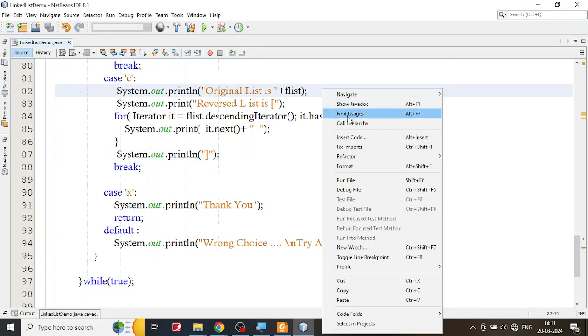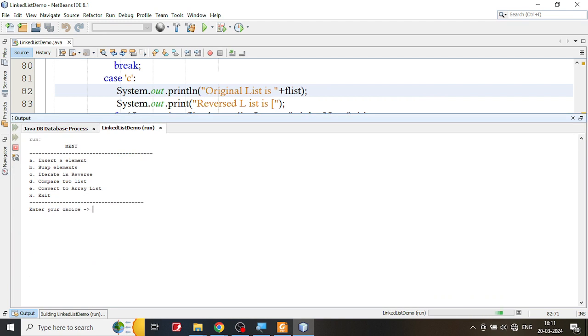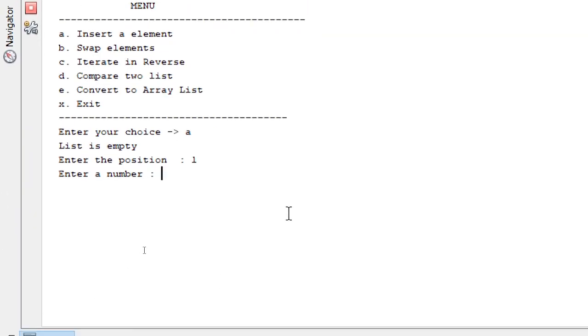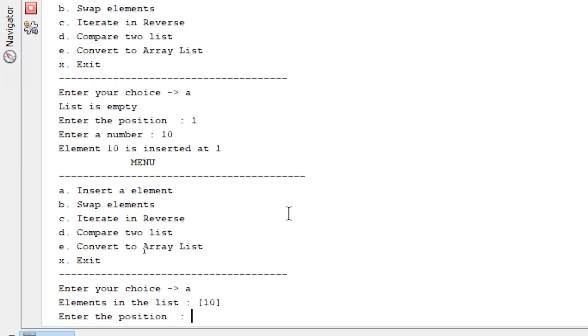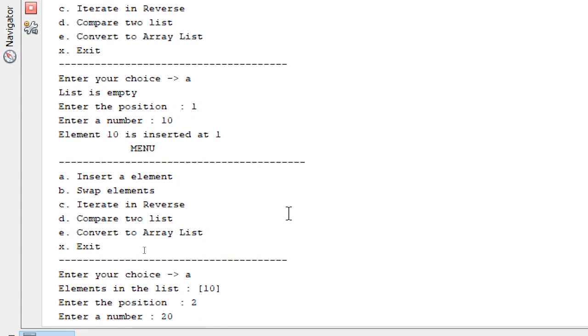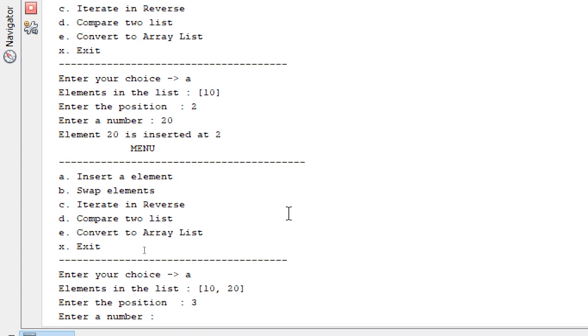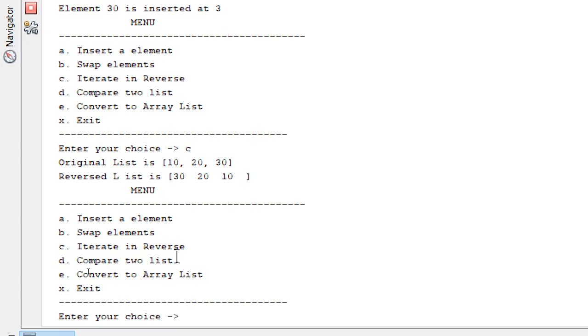Let me run this and let's show it in action. First create the list. I'm going to create at the first location, let me zoom in for you. I'm going to create 10 20 30 like this. So 10 at position number 1. Again insert at position number 2 the 20. Again at position number 3, insert the element 30. That's enough, I have 3 elements there, and I'm going to iterate in the reverse order. Let me go with that and let's see what I'm going to get.